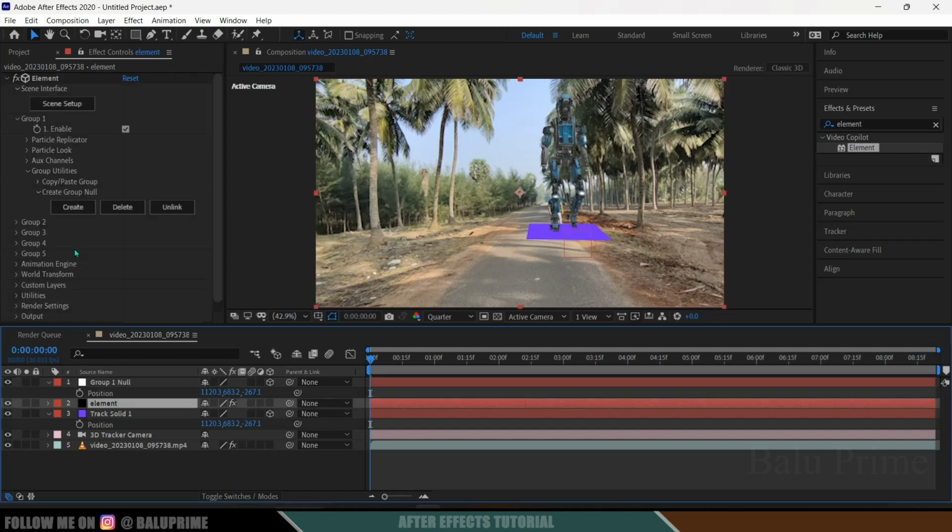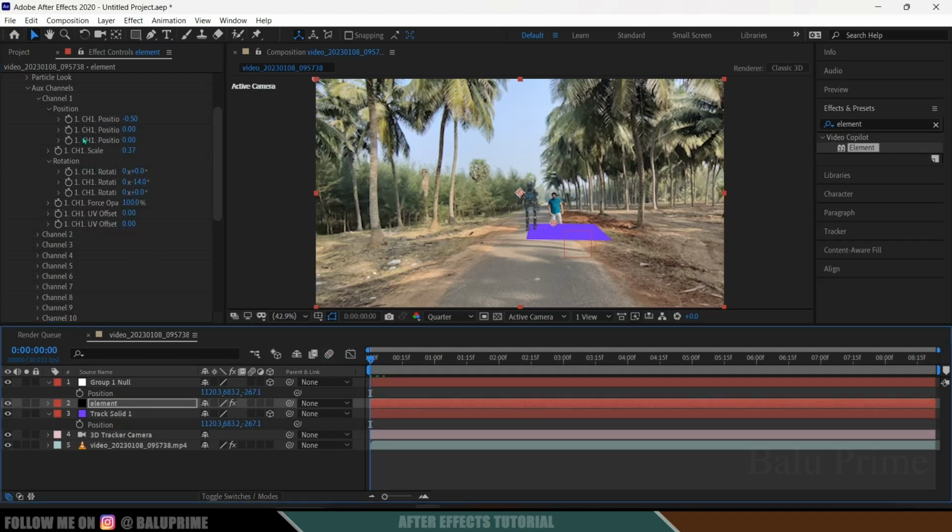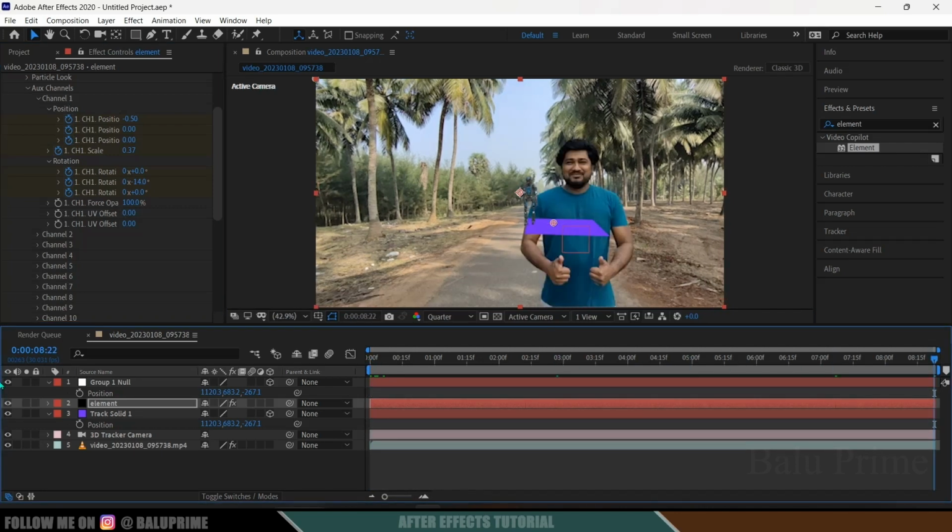Now select this element, aux channel, channel 1 and reduce the scaling. Now press B on the first frame, add a keyframe for this position values and also for the scale and rotation values. Now move to the last frame, set the Z position value here like this.